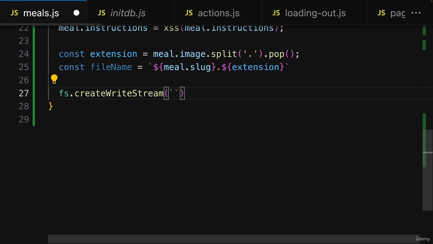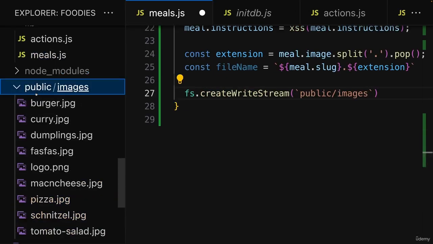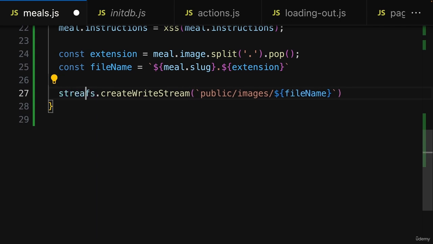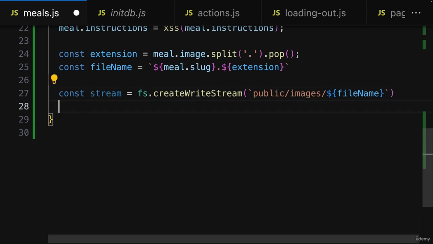So regarding that path, I'll create a dynamic string here, and I'll target public/images. So this images folder here in this public folder, slash, and then the file name to which you want to write must be included in that path. So we can inject that file name here, this file name which we constructed earlier. With that, we then get a stream which we can store in a constant or variable and which we can use to write to that path, so to that image in that path.